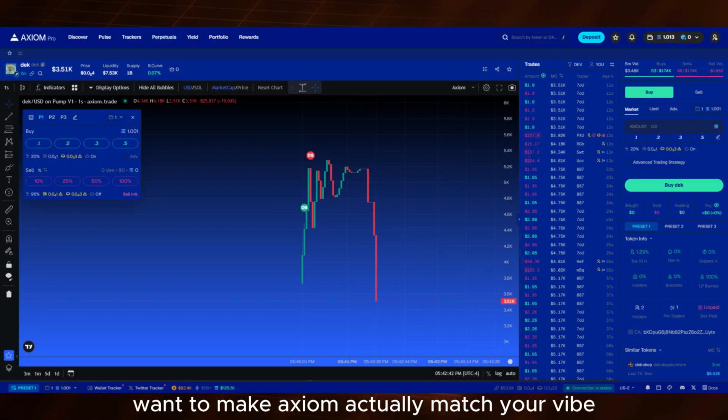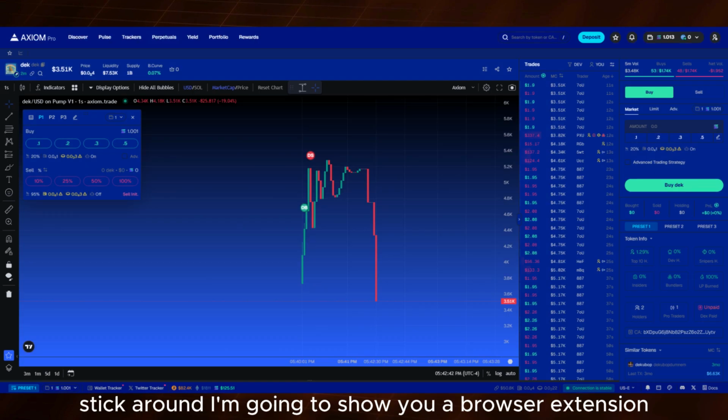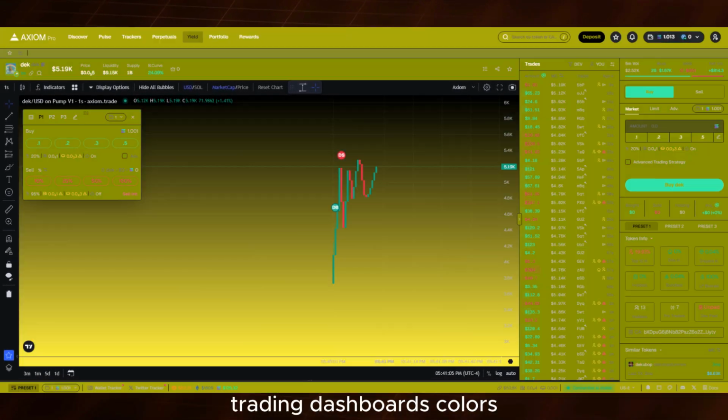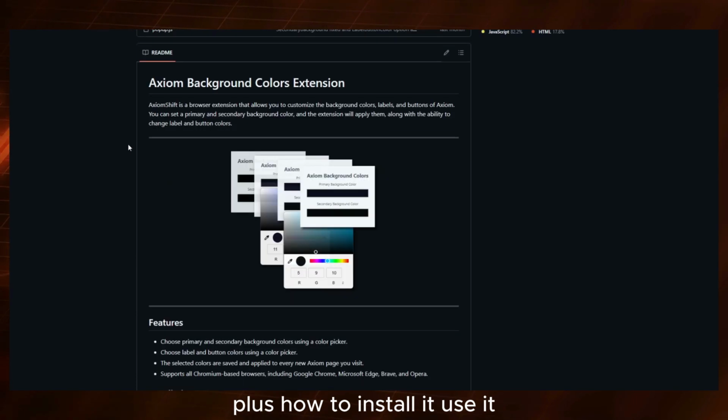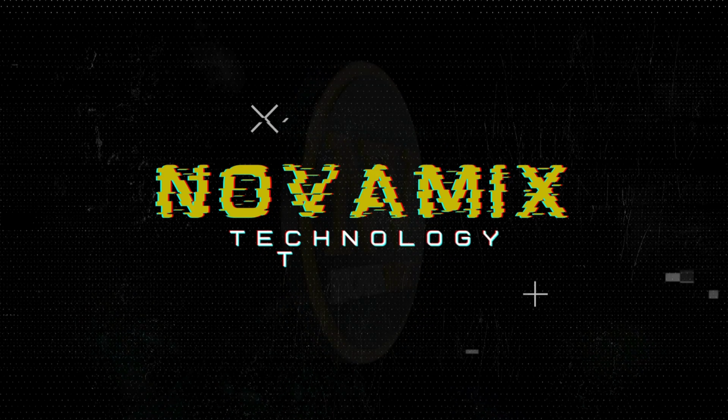Want to make Axiom actually match your vibe? Stick around. I'm going to show you a browser extension that lets you fully customize your Axiom trading dashboard's colors, plus how to install it, use it, and where you'd find even more tools just like this.